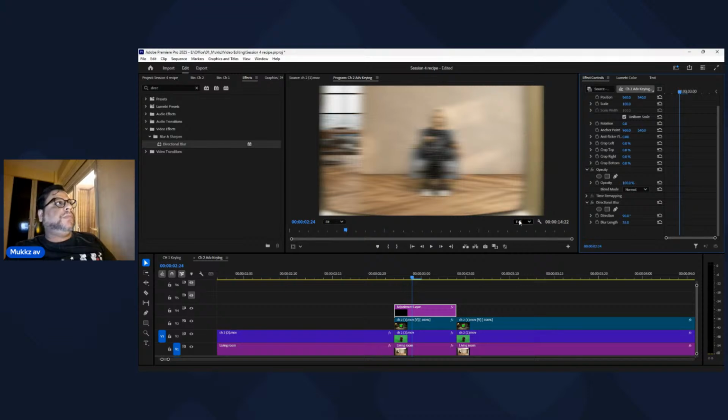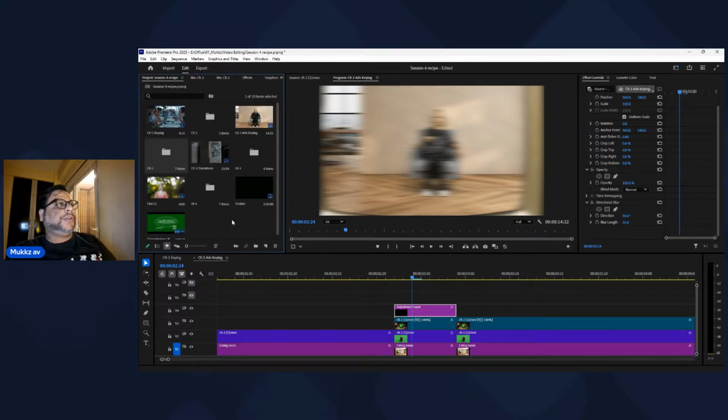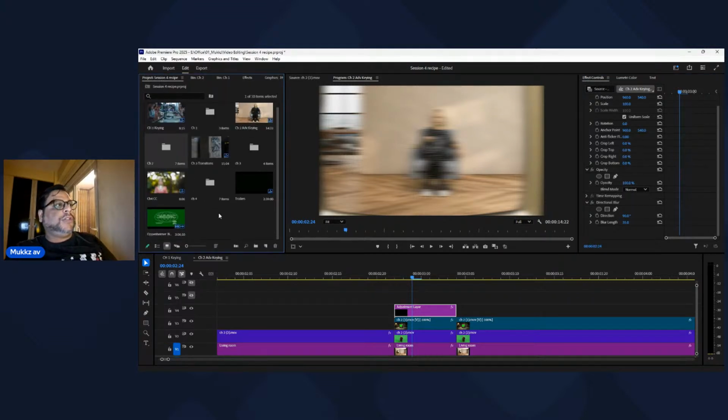Anuj, go into Windows and go to your project panel. In the project panel, you right click over there, new item, adjustment layer. Okay, there is that.